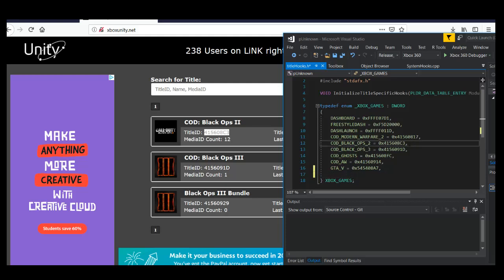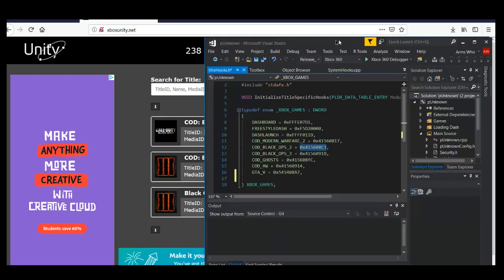Black Ops 2, 415608C3. See? That's how you find it. That's how you're going to find your title ID.